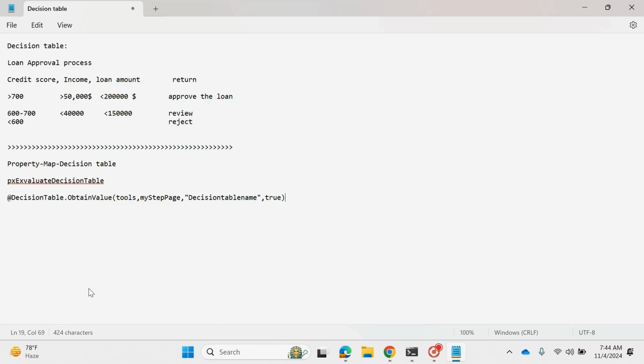So this is the way, also by using one function we can call the decision table to the respective flow level. By using this one you can call that. Okay, and I want to give you one more example. It's like insurance claim processing.